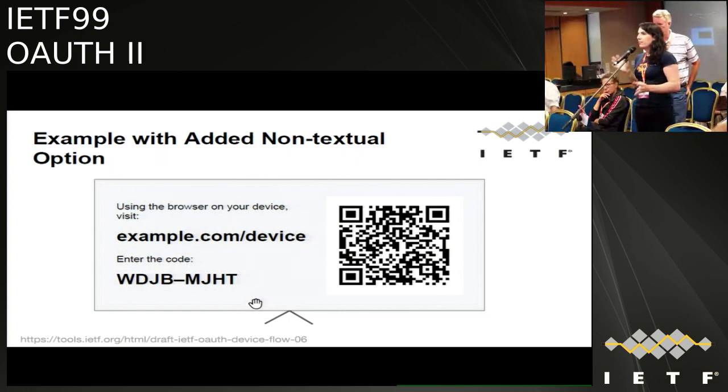That reduces the amount that we have to standardize on these endpoints, because then we no longer have to standardize a query string parameter for the user code. And it opens up flexibility for the server to use a different endpoint for that, express the code in some other means, or have a higher entropy code. Decouples that from the streamlined for user entry experience.